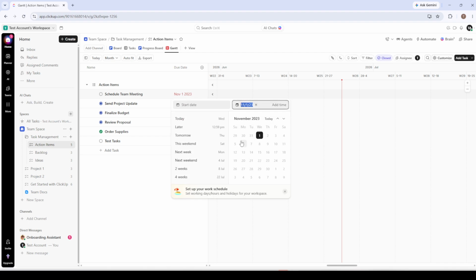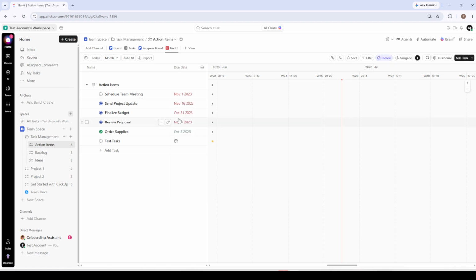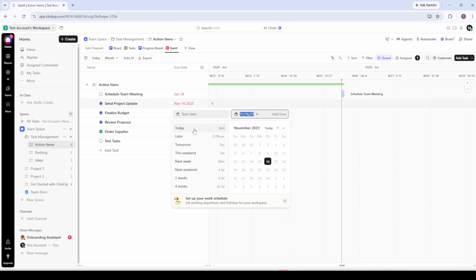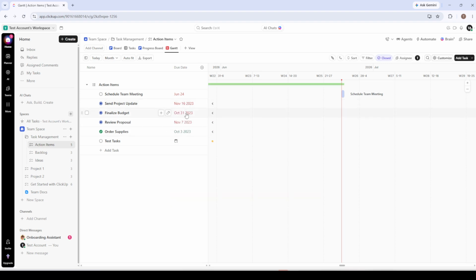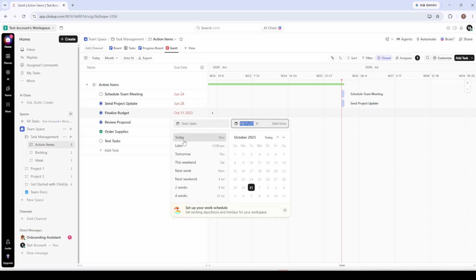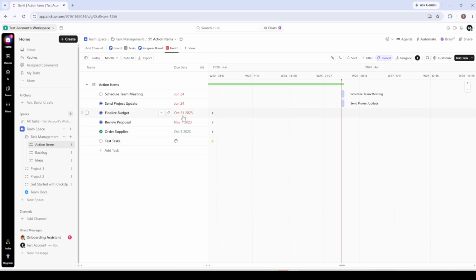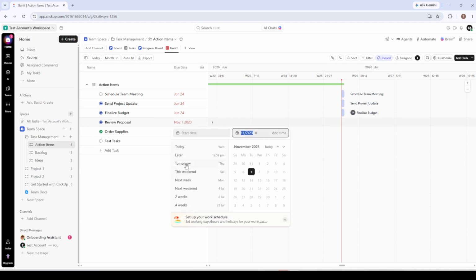Now, before anything shows up on that timeline, your tasks need dates, and this is the step where a lot of beginners get confused. ClickUp's Gantt chart is date-driven, which means any task without a start date and a due date will simply not appear on the canvas. You'll still see it listed in the side panel on the left, but it won't take up any visual space on the timeline until it's scheduled.